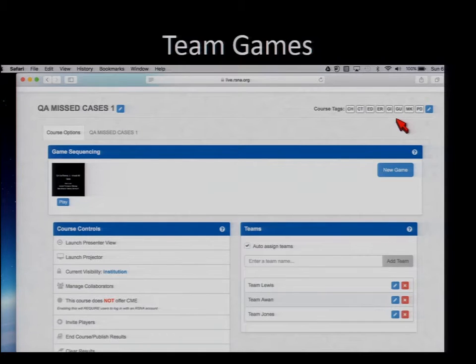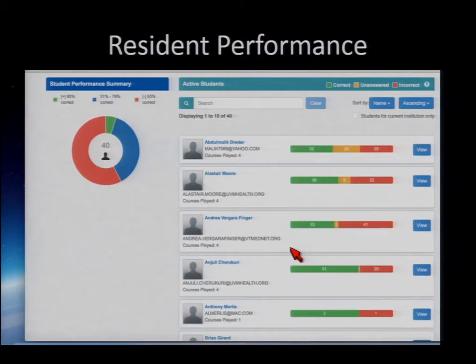And this is just a snapshot of one of my QA miss case conferences, and you can see here on the right the setting of teams. There are two ways you can have teams. One is that the Diagnosis Live software will randomly assign people to teams as they enter a game. Or you can set it up so that each trainee or participant can pick whatever team they want to be on. So there are two ways that you can have team games here.